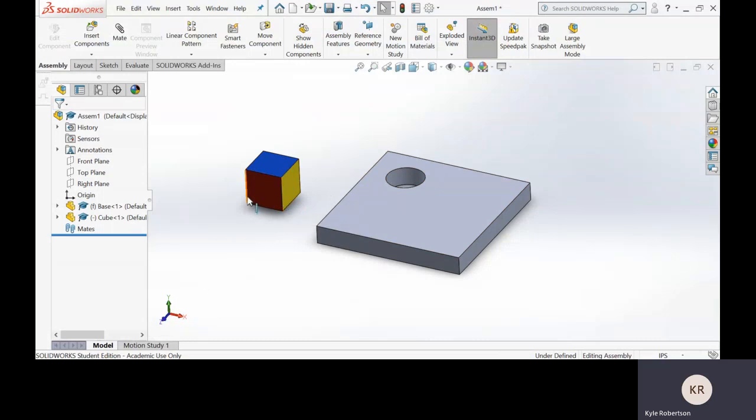So it's possible to stop this from moving in one direction, but it doesn't mean it can't spin around that point, okay? So when we fully define a part, we need to make sure that all 6 degrees of freedom have been controlled in some way, meaning that it can't move in any of those ways. So again, it's the X, the Y, the Z, and rotation around all of those.